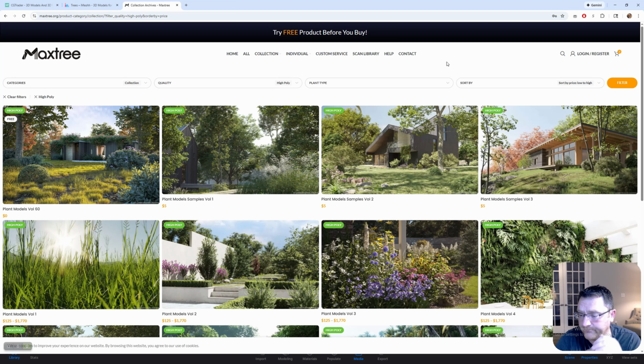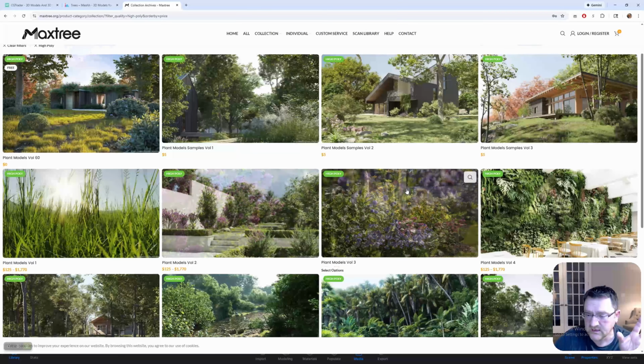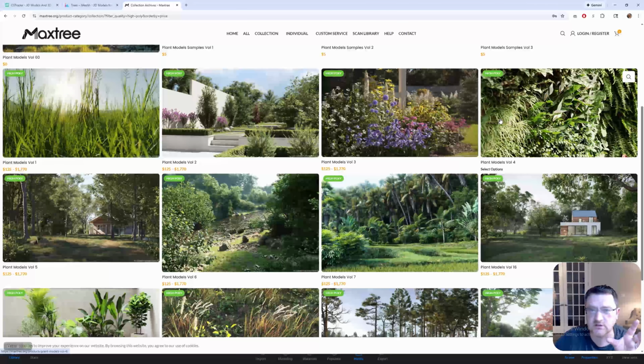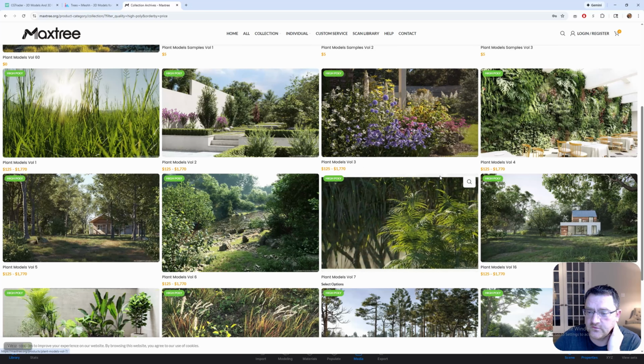And I think the only drawback with MaxTree is that they are prohibitively expensive. You're looking at about $100 a pack for the high poly models, and you need to be very specific on which ones you're getting. So I'm in Texas, so I'm going to need some sort of Southern and North American trees. That's it. I won't necessarily need all of the tropical foliage.